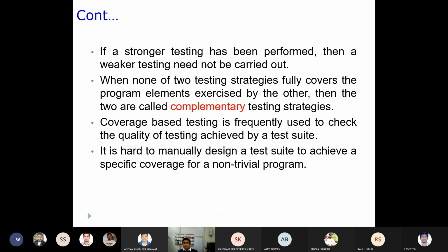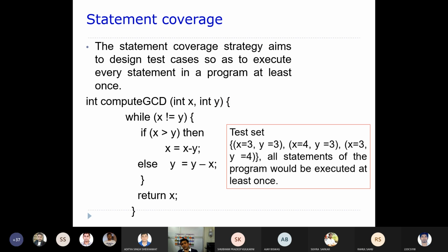So somehow you need some sort of tools, then only you will be able to execute them. So now we'll talk about one example through which you can understand statement coverage, what it is all about. The statement coverage strategy aims to design test cases so as to execute every statement in a program at least once. So you will have to design the test cases in such a way that they cover all of the statements.